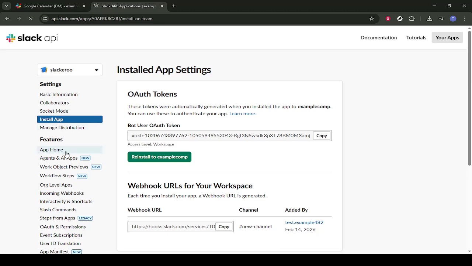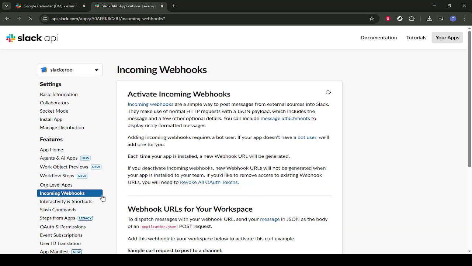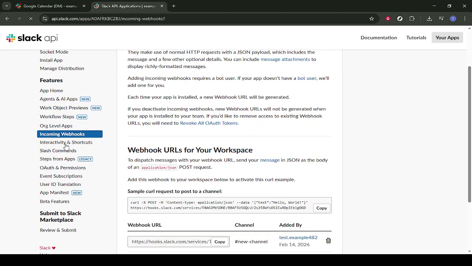You'll then step through incoming webhooks, interactivity and shortcuts, /commands, and legacy workflow steps. These are all about how your app sends and receives messages, responds to user actions, and participates in automations.